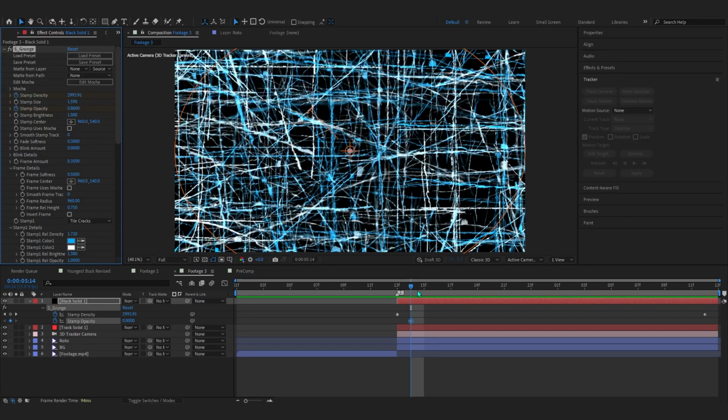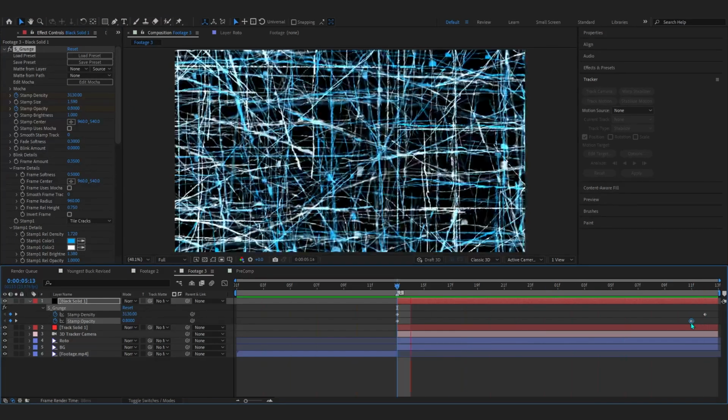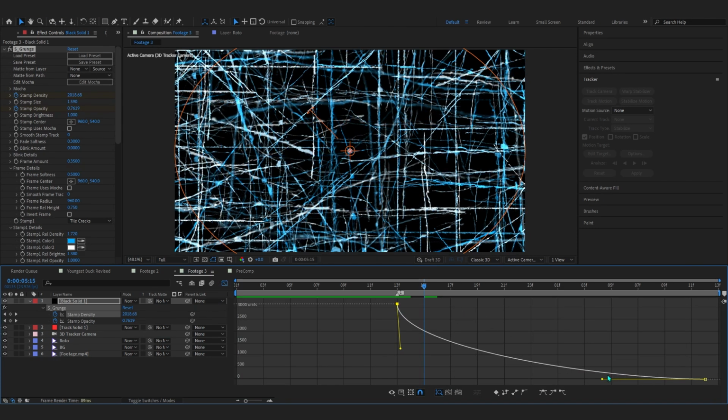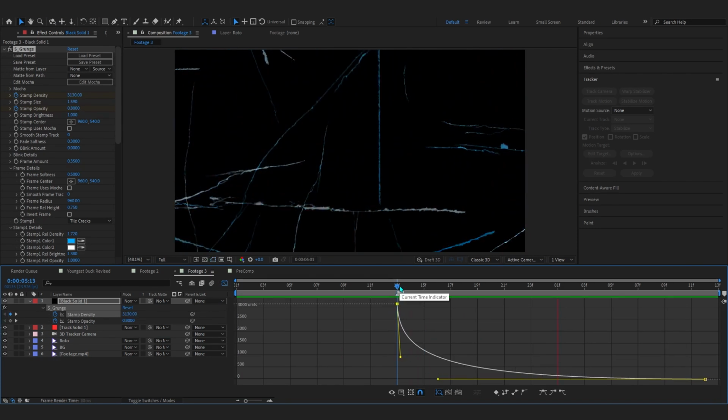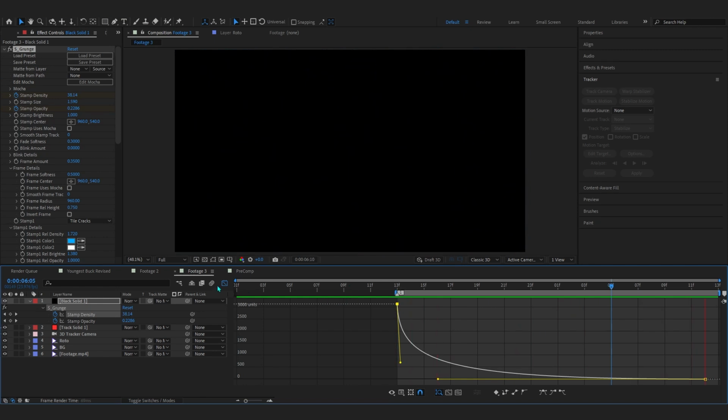So hit the stopwatch on the opacity, go a bit further and lower it down to 0, so we get our animation like this, something like that. Maybe I'll put the opacity keyframe somewhere around here. Then easy ease our stamp keyframe, the stamp density, and go to the graph and make a graph like this, so it slowly disappears right there. As you can see, that looks super clean right there.